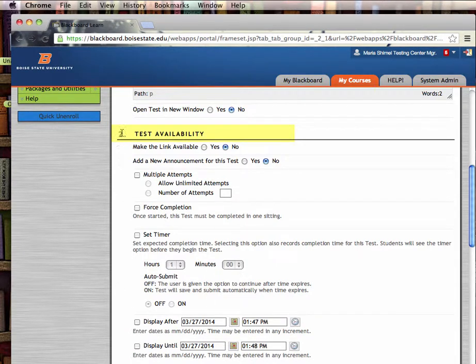Section 2, this has the most places to talk about. Test Availability. First, make link available. Select yes. We do want the link to be available. This is what allows your students to access the test. Add a new announcement for this test. When you're first deploying the exam, select yes. We do want an announcement for this test.